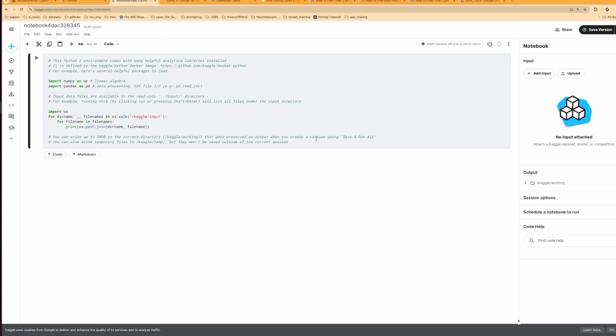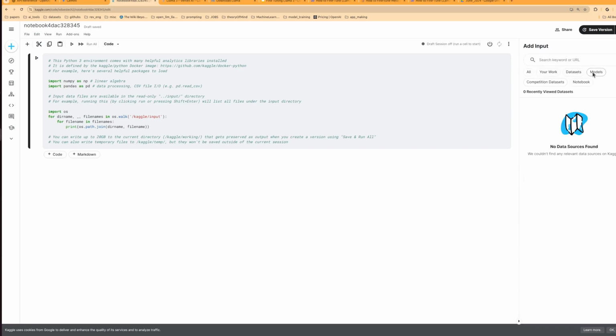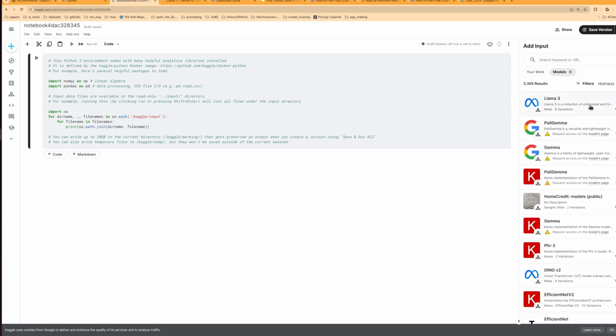So if we open up a new notebook, to add the model, we're going to go ahead to add input, and we're going to click models. Llama 3, you have to ask for permission, but if you've already got permission on Hugging Face, it seems to hook you up pretty quick. So go ahead and click that.